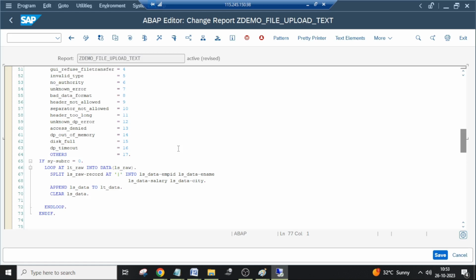Now we are looping. The first time, this record contains the raw data and we split that data into the LS data work area, right? We split the record and populated it into individual fields. Then we are appending it to the internal table. We'll continue the same process for all six raw data records available in the internal table, and display whatever you want.